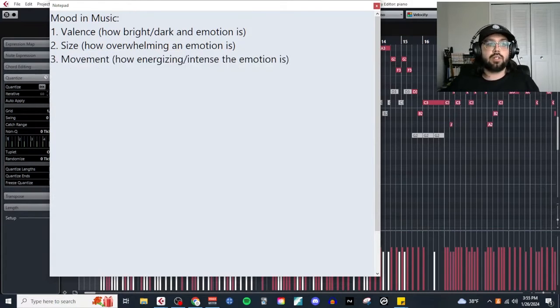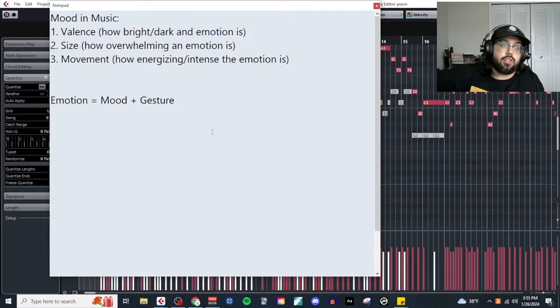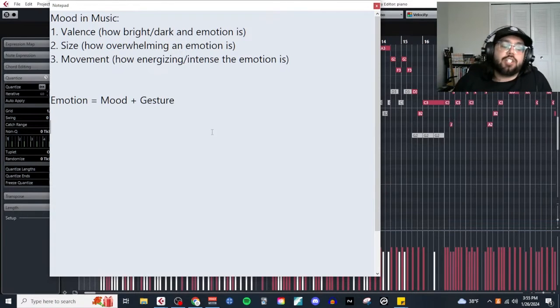And then if you want to take emotion in music, emotion means mood plus gesture, all right? If you want to learn about a gesture and what that is and how you get specific emotions in your music and not just mood, check out my book. All right? Oh, fine. I won't be mean. A gesture is just musical metaphor. Gesture is finding a way to represent your emotion with your music.